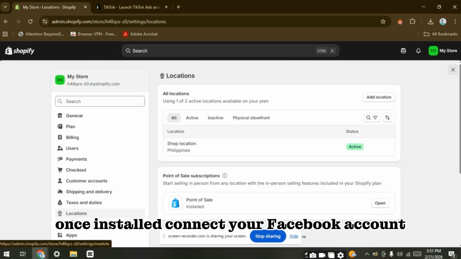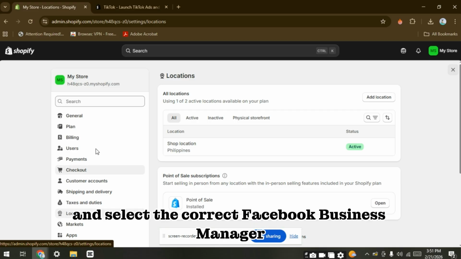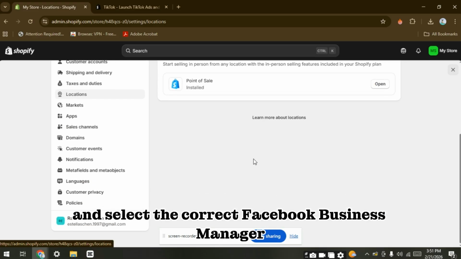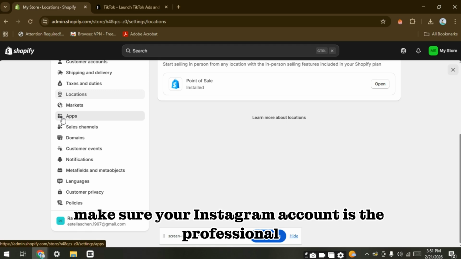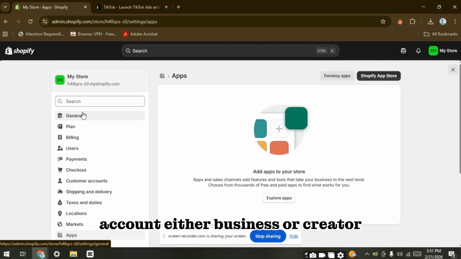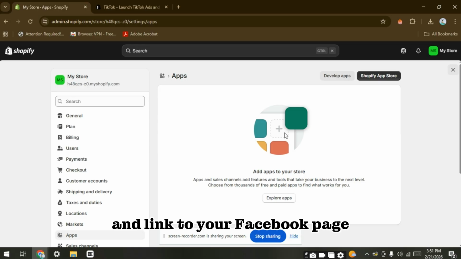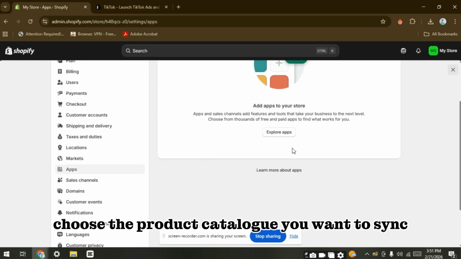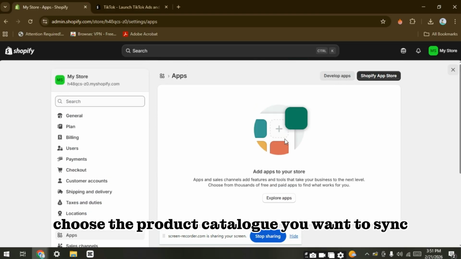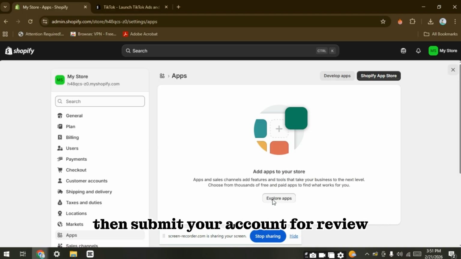sales channel. Once installed, connect your Facebook account and select the correct Facebook Business Manager. Make sure your Instagram account is a professional account, either business or creator, and link it to your Facebook page. After connecting, choose the product catalog you want to sync, then submit your account for review.